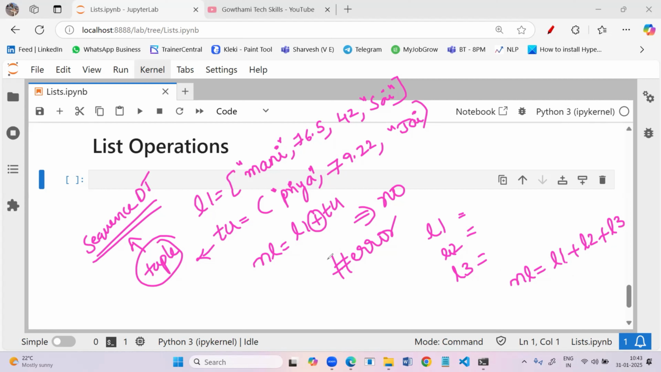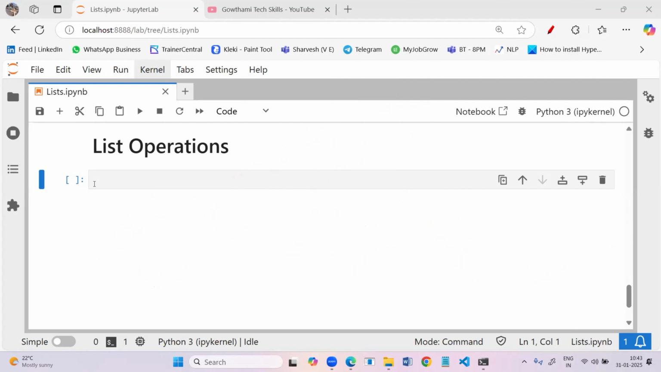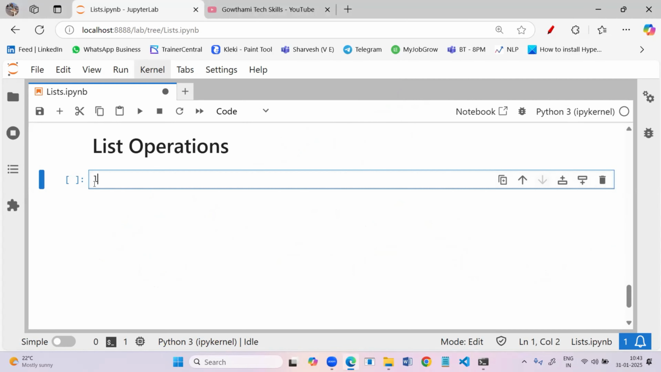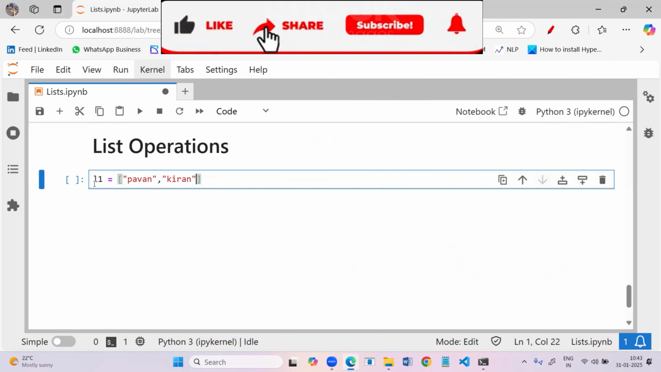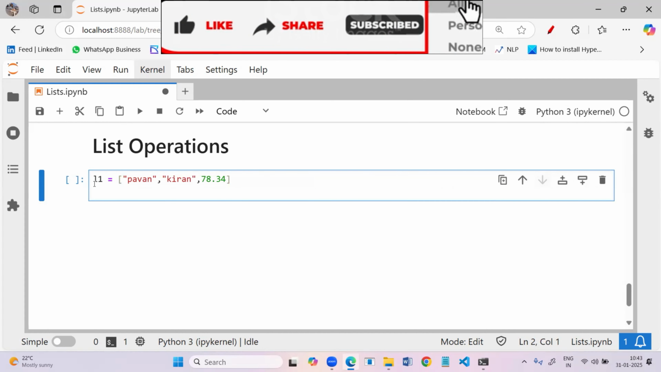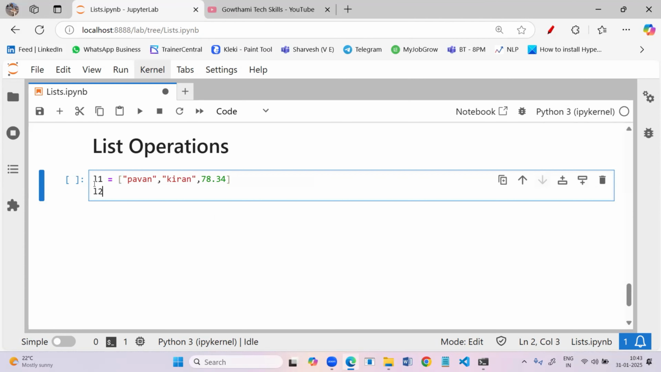Let's see this in practical, then we will move to the next operator. Let's create two list variables. L1 is equal to the first value as Pavan, second as Kiran, and one more value as 78.34. The values may be of different data types or the same data type as per your requirement. L2 is equal to Lakshmi, 50, and Balu.